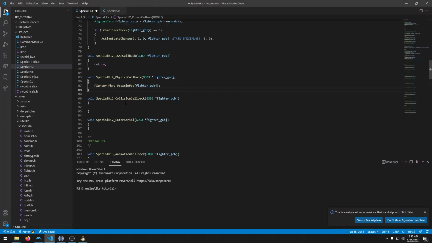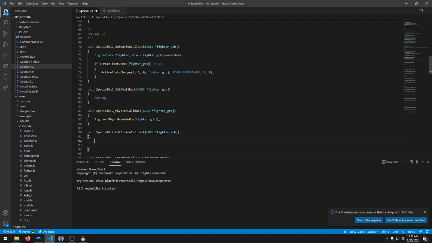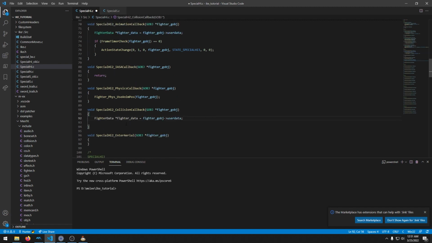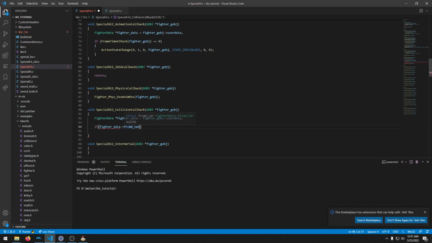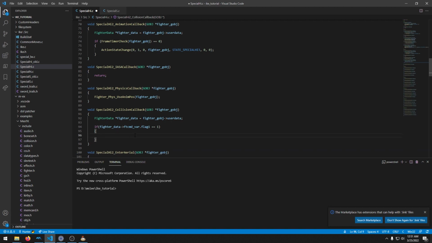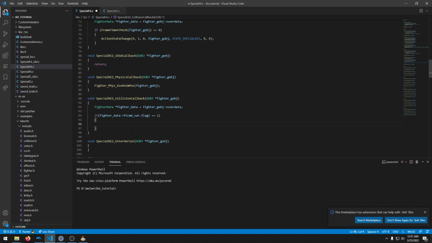Okay, back to VS Code. I need the fighter data pointer. Now we're going to do if fighter data, no, this one, dot ftcmd var, which is the structure that holds all our flags, dot flag 1 is equal to 1. And that's basically our logic that says if Ike left the ground. So if it's equal to 1, I want to do a grounded collision callback.